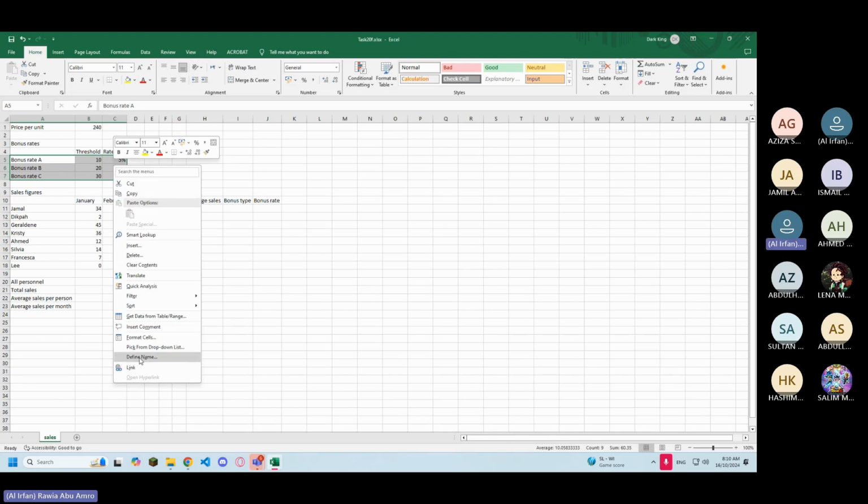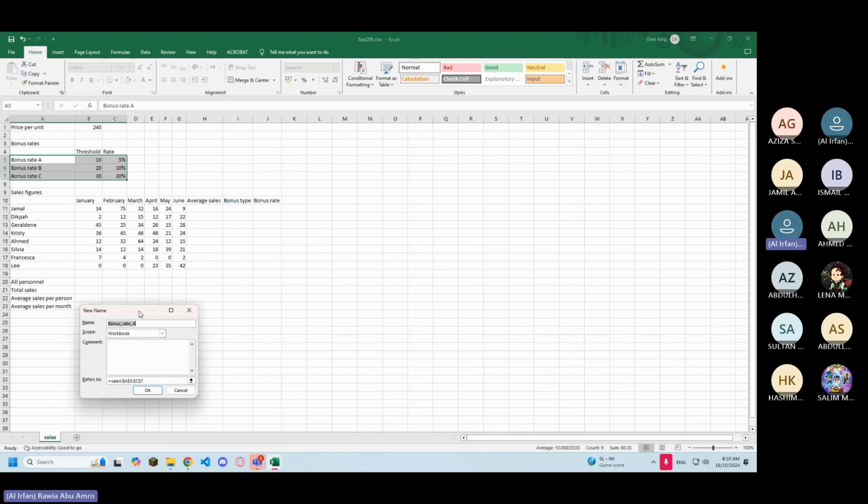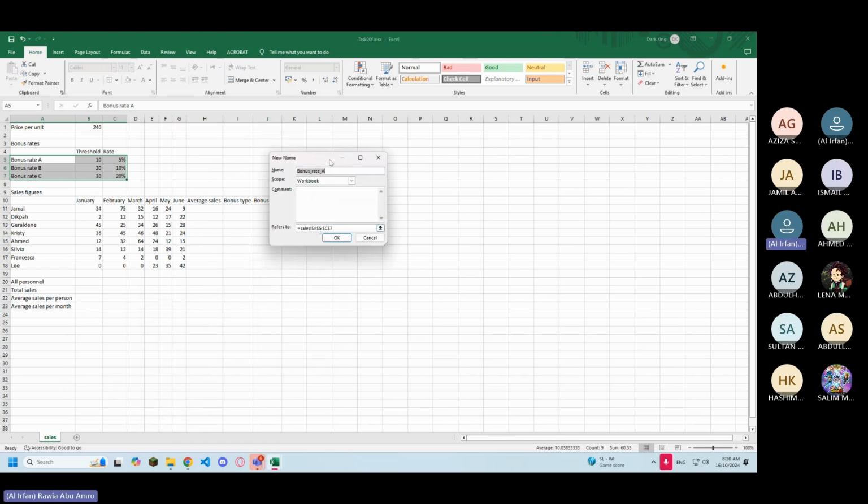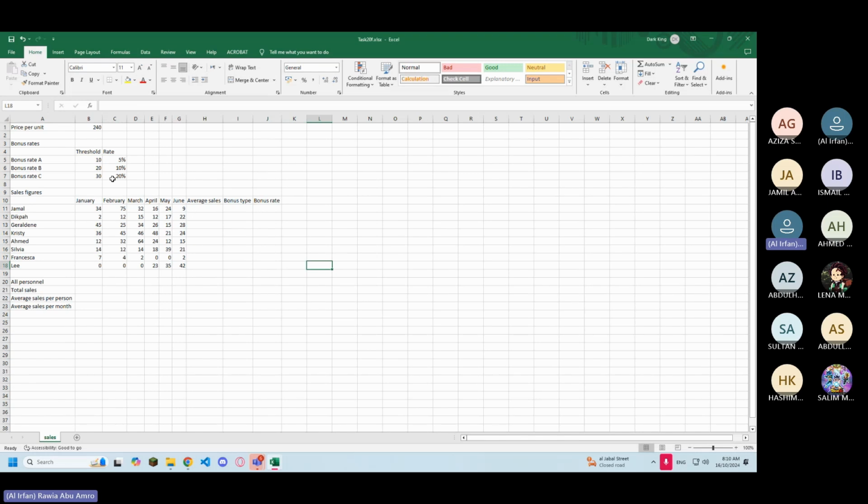choose define name. What do we have here? The same list, right? But it contains the range from A5 to C7. And I want to write the name as it's required from me. I will name it rate. Then, okay. Let's check. If I click on this, we have B6.